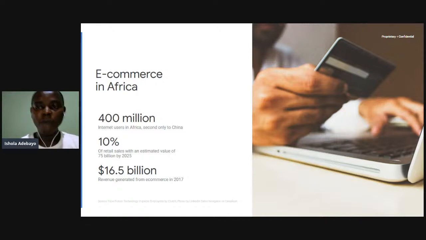So now let's look at how e-commerce, your online buying and selling, is doing in Africa today. Number one, over 400 million internet users are in Africa alone, which is second to China. Over 400 million internet users in Africa.